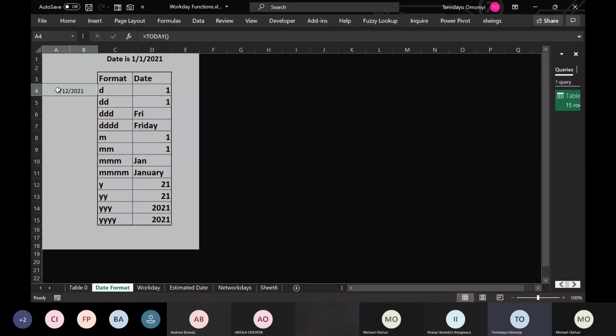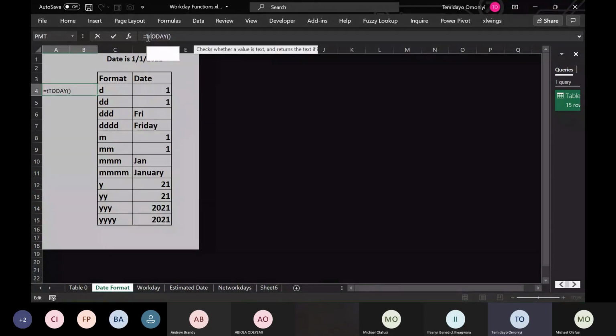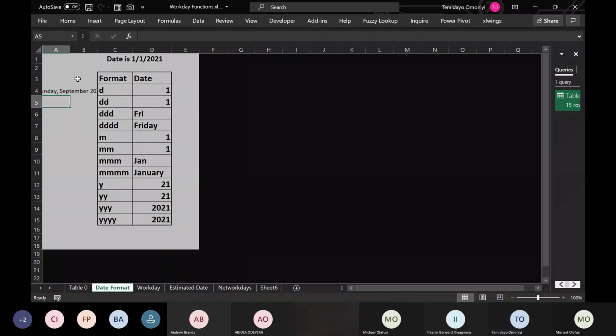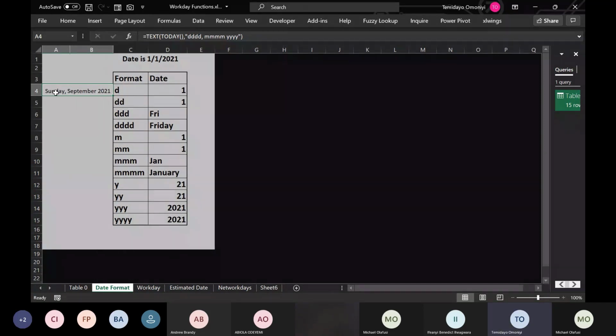So there's something called TEXT in Excel. That's a text function. In Excel it's called TEXT, but in Power BI, it's called FORMAT. So I just say TEXT from that same TODAY, comma. The date format is, let's say, DDD, comma, then the month and the year. See now, this gives us the day, the month, and the year. Let me drag it so you can see better. So this is Sunday. Today is Sunday, right? So today is Sunday of September 2021.